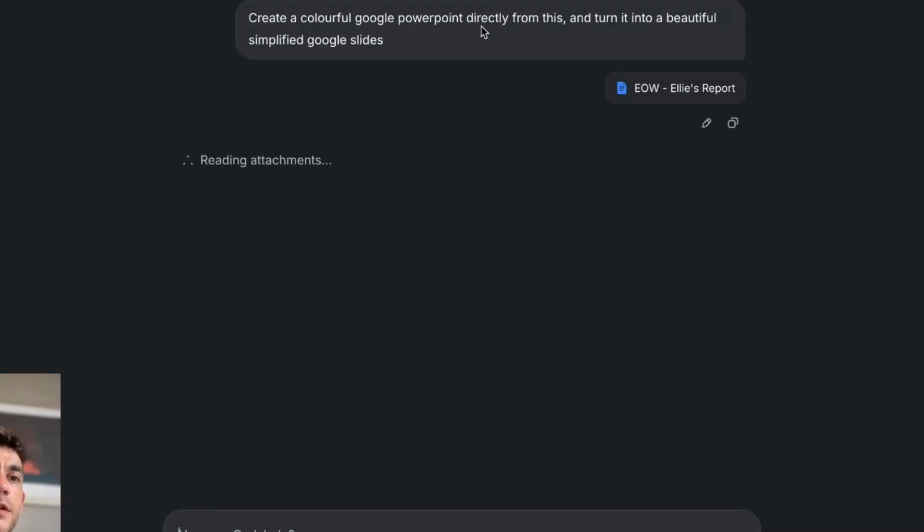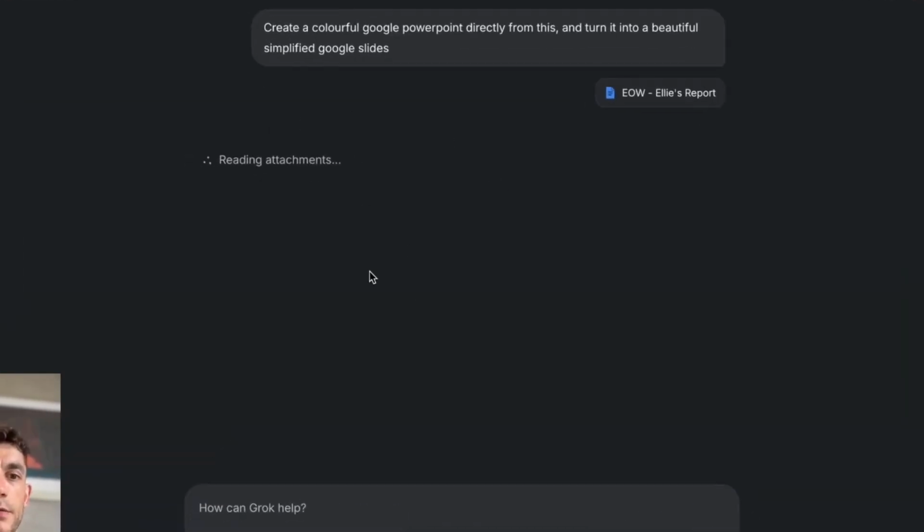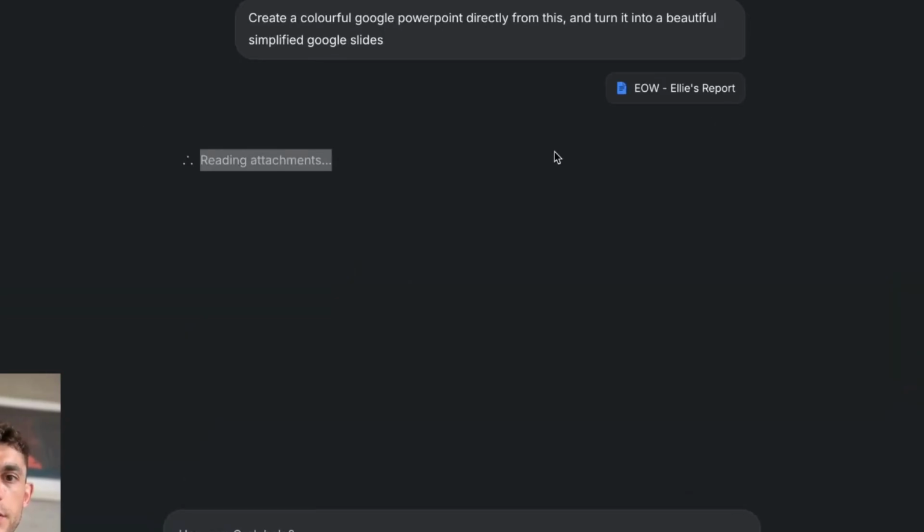I don't know if this is actually going to be able to create Google Drive documents as well, but we can test it. So let's see how that goes. Doesn't seem to work at all, to be honest with you. So just something to bear in mind there is it says it's got Google Slides integration. It says it's got Google Docs integration, but that does not seem to work at all.